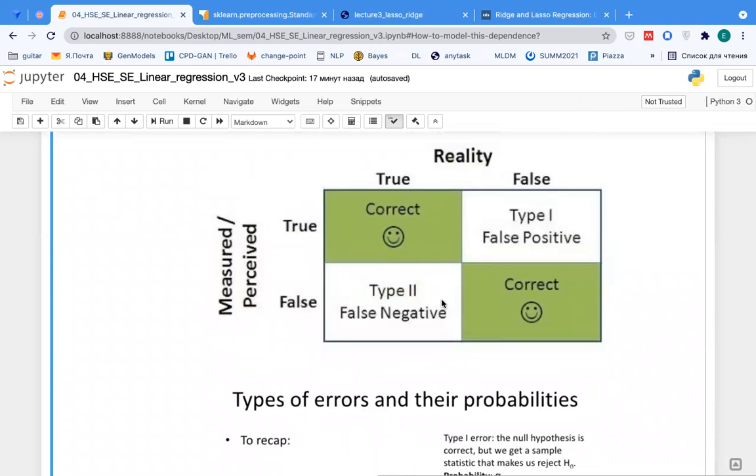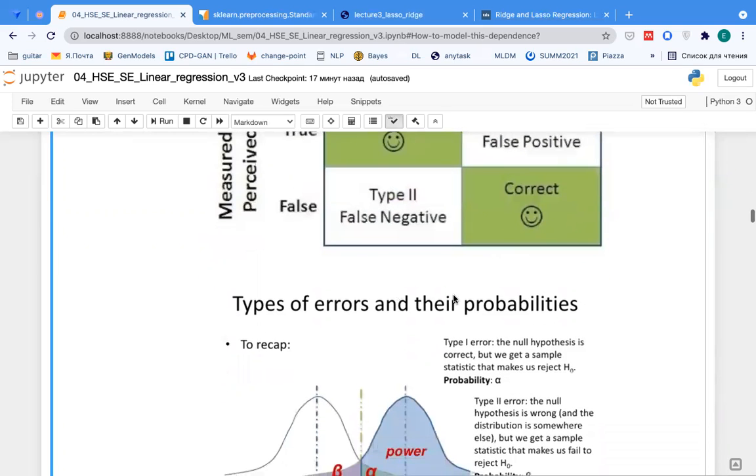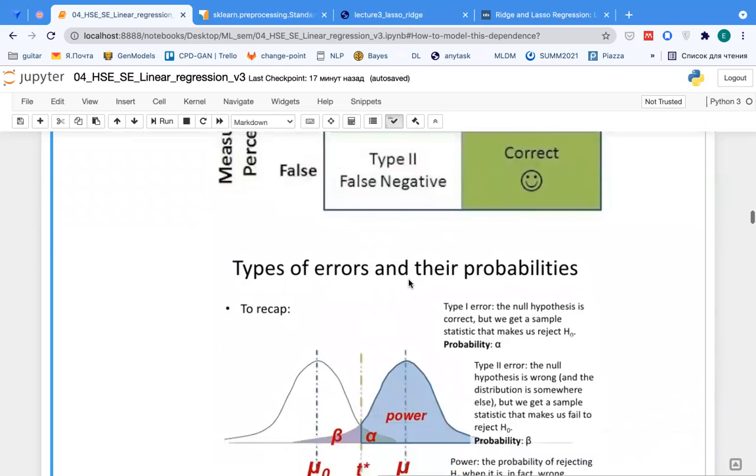And of course we want to go to these green parts of the rectangle. But sometimes we will have these two types of errors, and of course we want to minimize them.